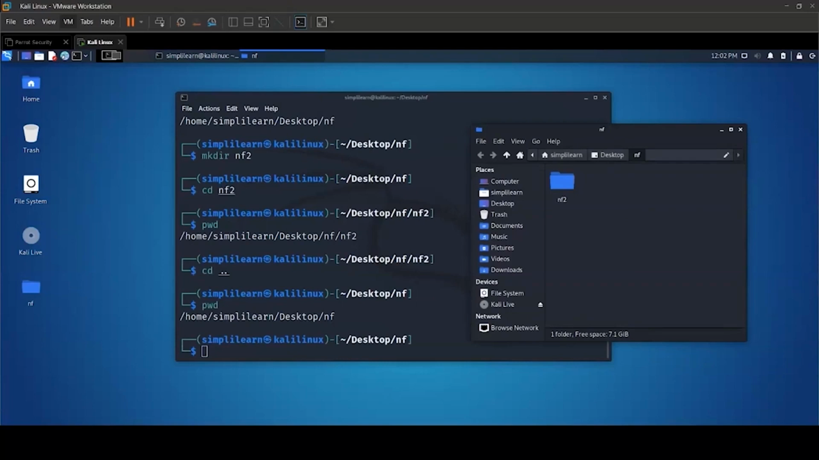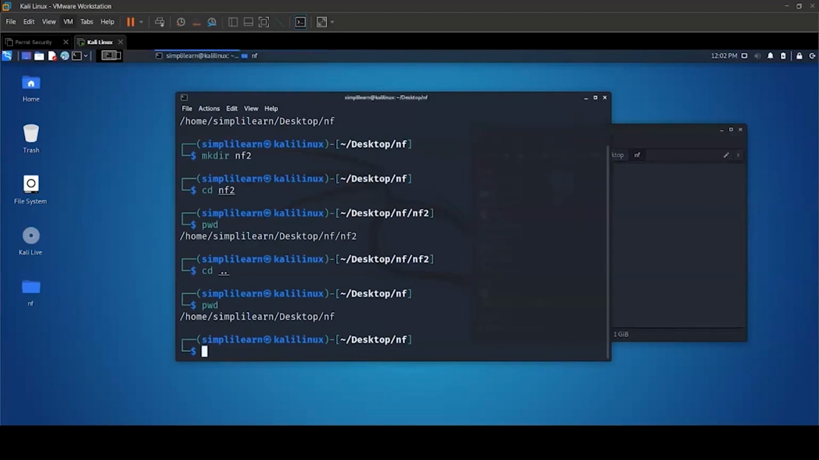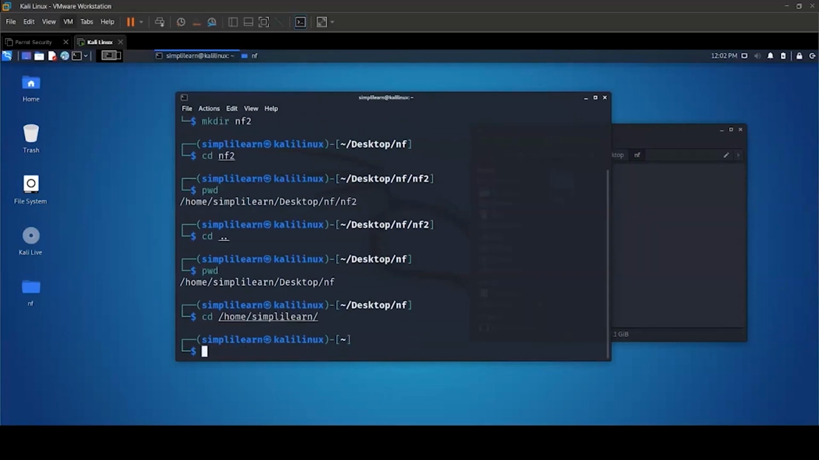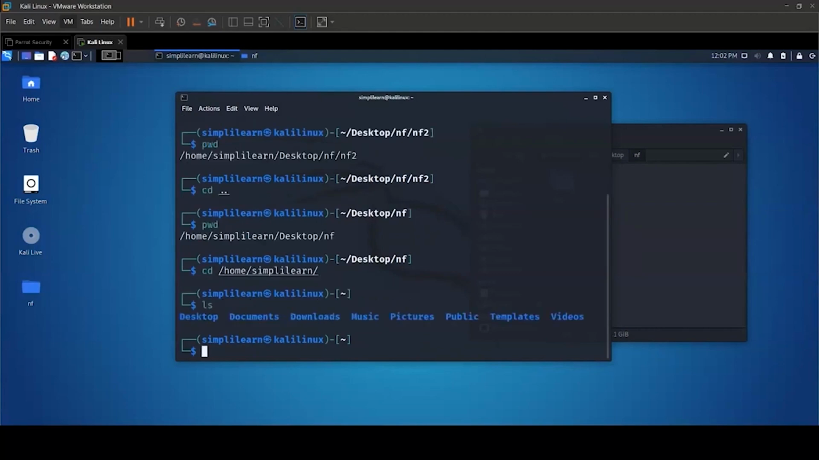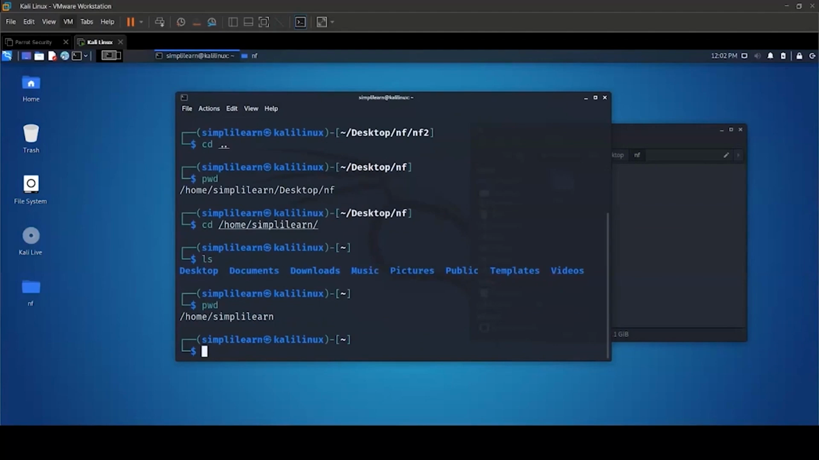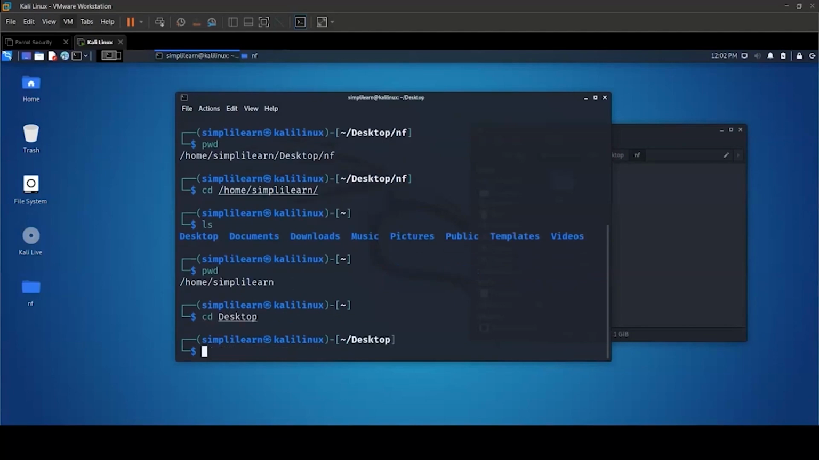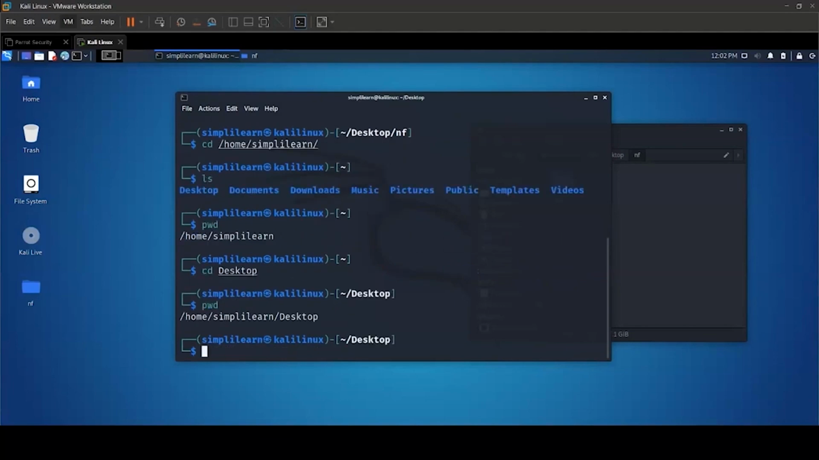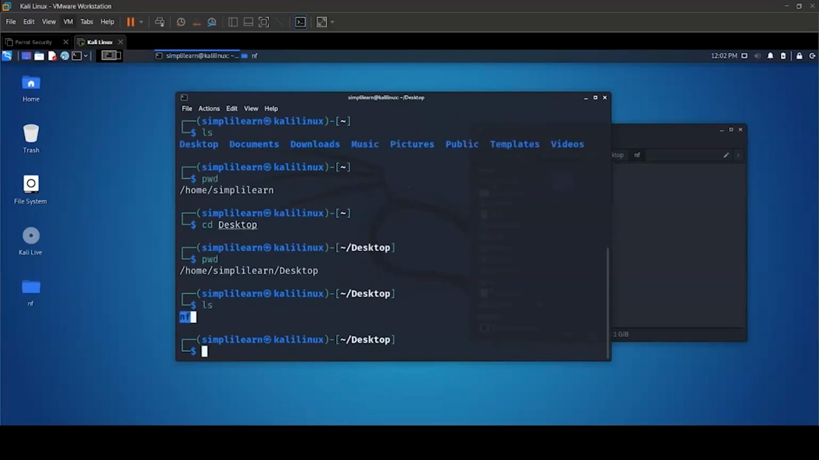Let's say we are in this folder and we want to go to a different one. Let's say if we just go for cd home, Simplilearn. That's it. Right now, these are the folders in our current present working directory. We have the desktop, the documents, downloads, etc. From here, we can again go to the desktop using the same cd command, cross-check the changing of directories, and check the files again. And yes, there we go, nf.